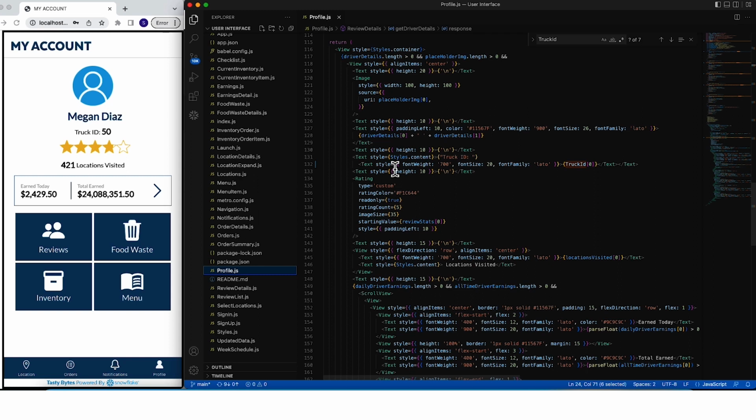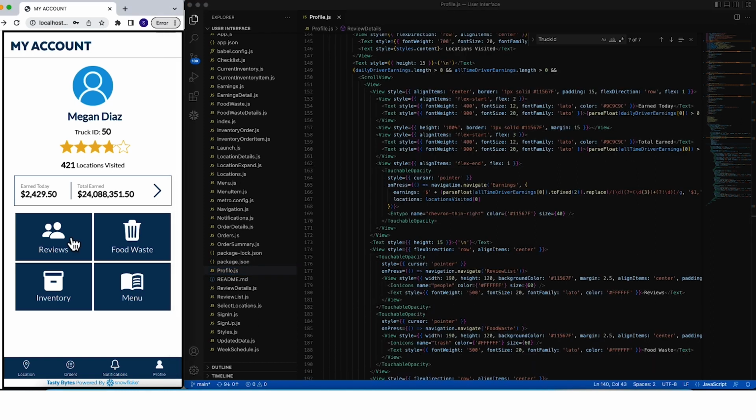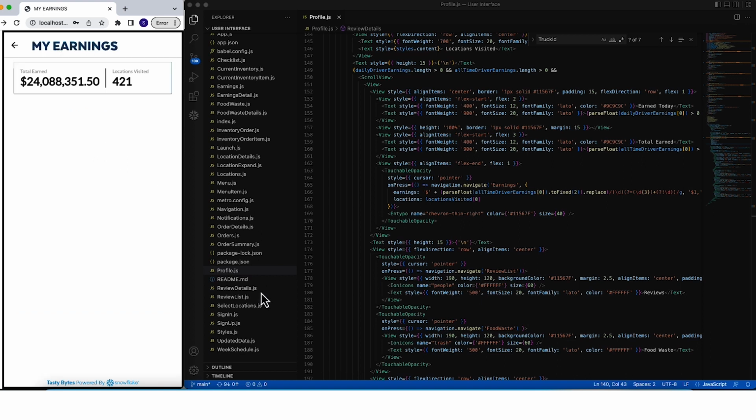The profile screen gives the driver an overview of the number of locations he has visited, his overall rating, and the current day's earnings and total earnings. The driver also has an option to navigate to the reviews, food waste, inventory, and menu screens. Let's take a detailed look at the earnings.